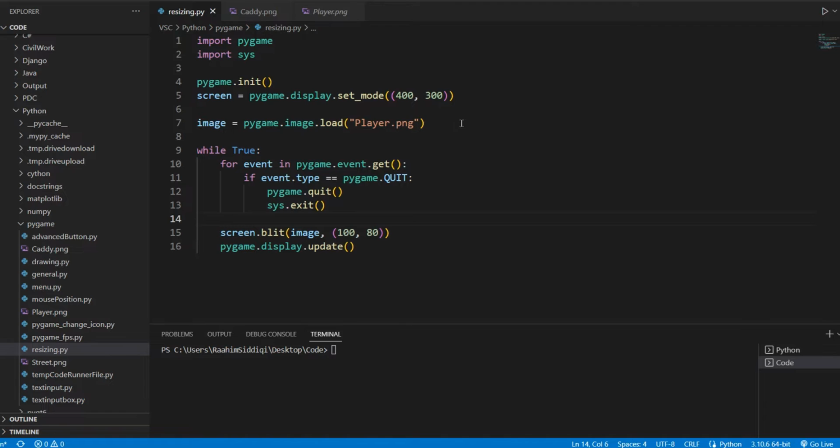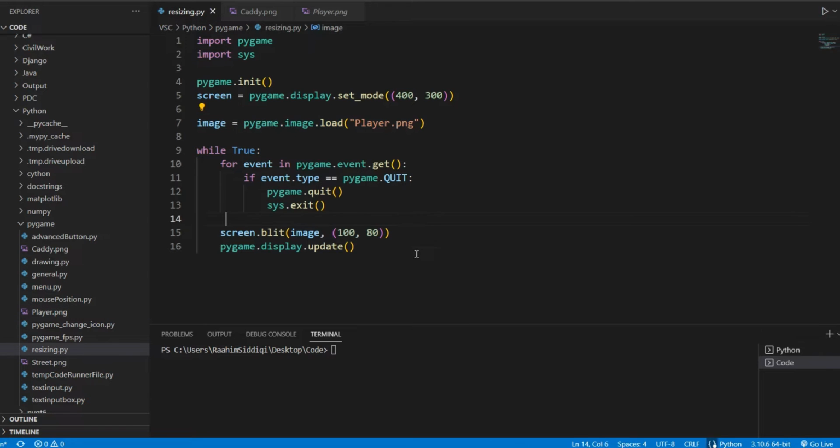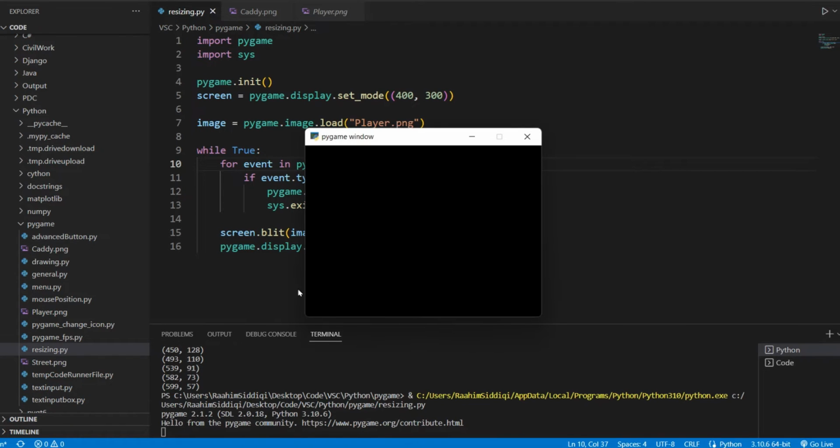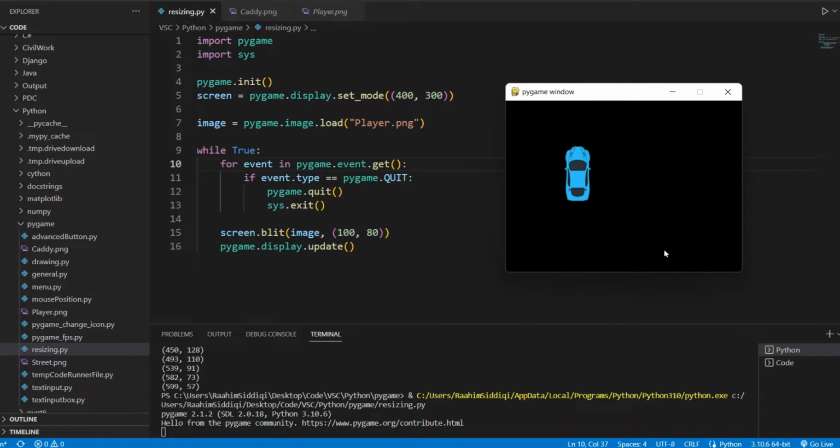So here we have an image, and here you can take a look at it. It's a simple car that I used in my car dodging game. So we're going to take this image and then draw it to our screen by using the blit function. If I just run this code here, we get our output over here. There's our nice car. Now what I want to do is make this smaller.